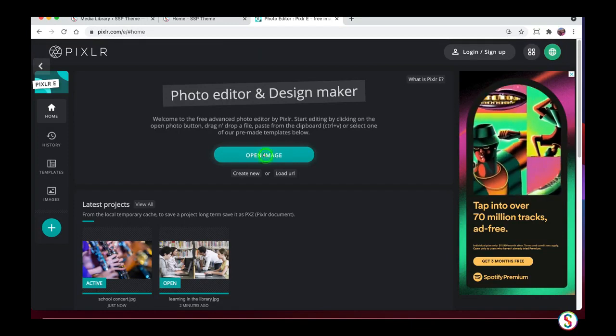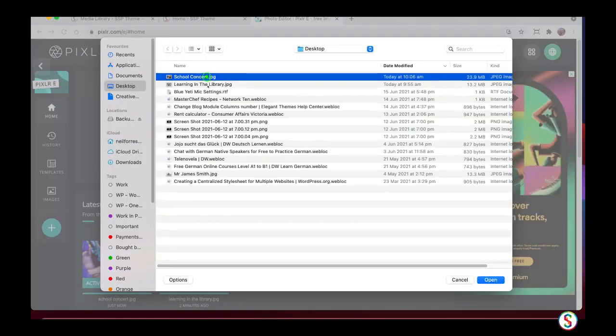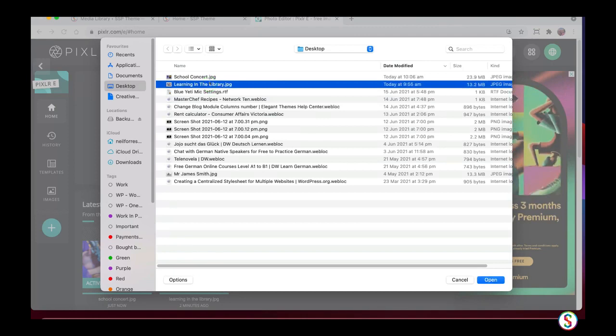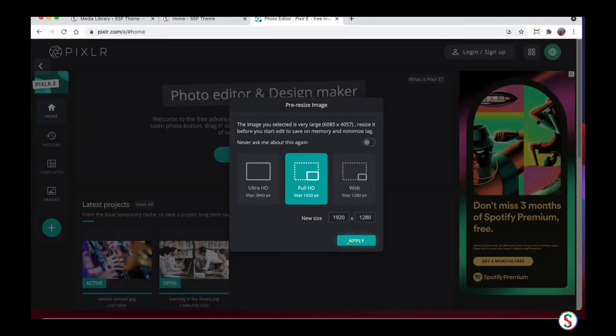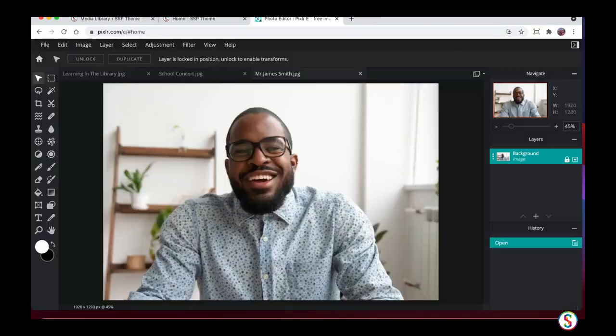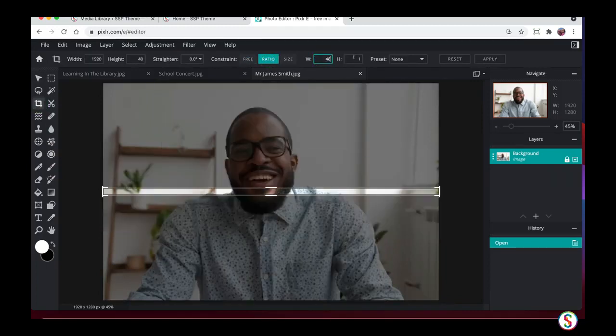Click on another image. What else have we got here? School learning. Oh, let's do a profile image. Here we are, Mr. James Smith. So the profile images that we have on your website, they are 480 pixels wide by 480 pixels high, which is a square, effectively. So I'm going to click on the crop tool again, click on ratio, and just enter those dimensions.